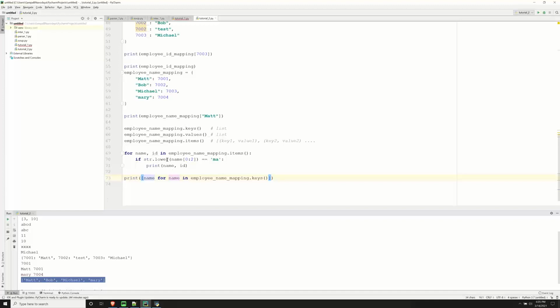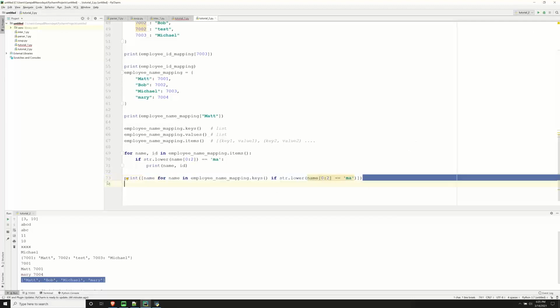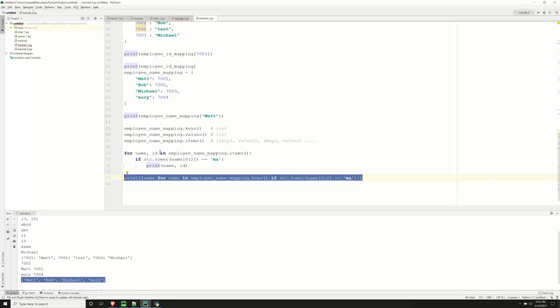Now if I want to do the same thing here, I'm going to say if str.lower(name[0:2]) equal to MA. Here I'm comparing the first two characters with MA, and if it matches, then give me the name. If I run this statement, it should give me the same result as the three lines.